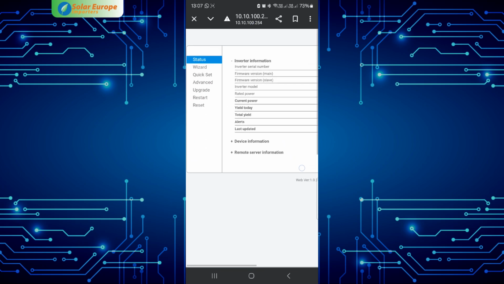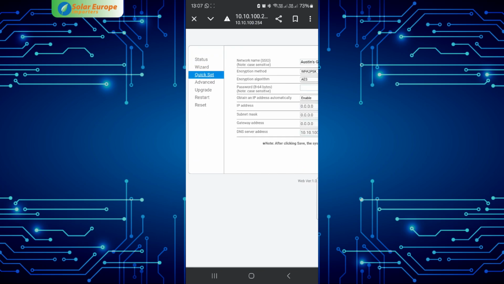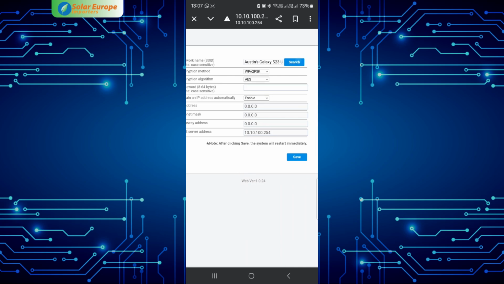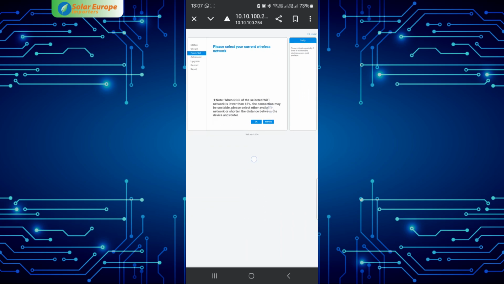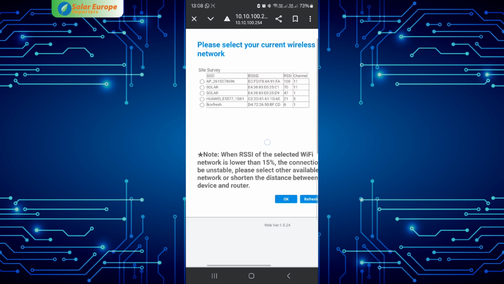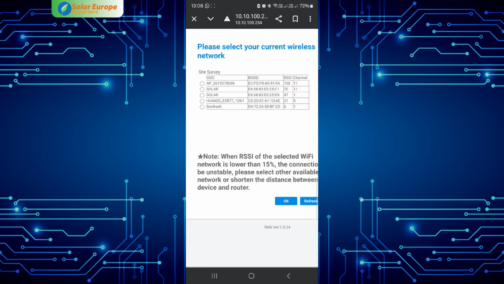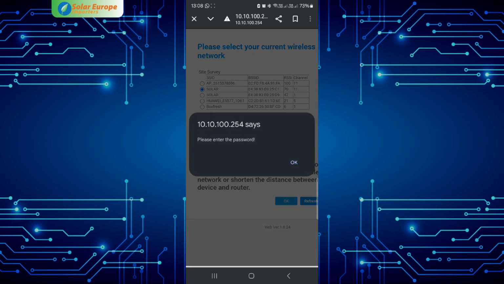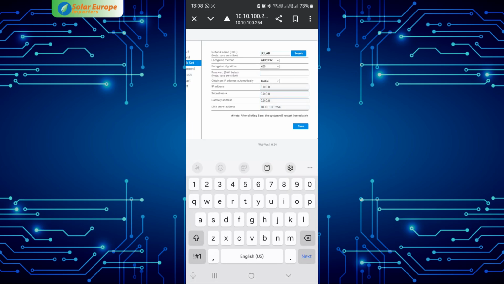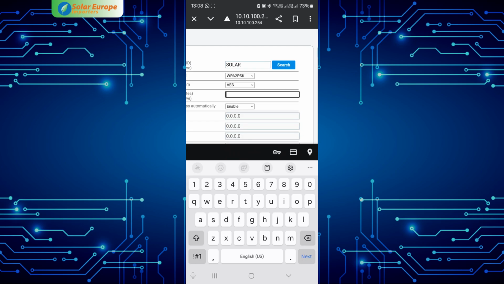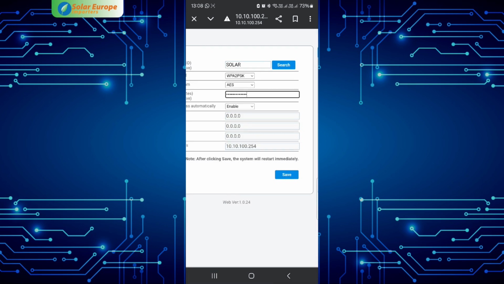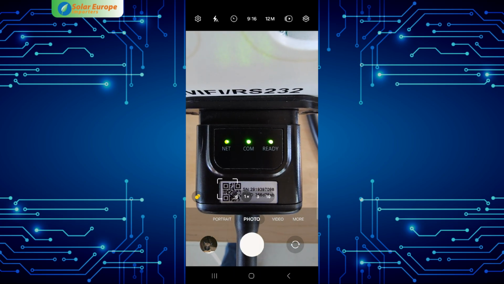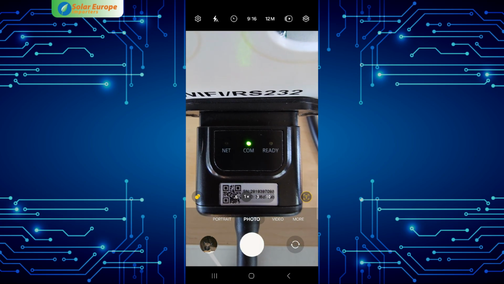Select the third option on the left, Quick Set. Search for the home Wi-Fi. Wait for all available networks to show on the screen. Select the network you want the dongle to connect to. Click OK and enter the selected network's password. Click Save. The dongle will restart and connect to the selected Wi-Fi network.